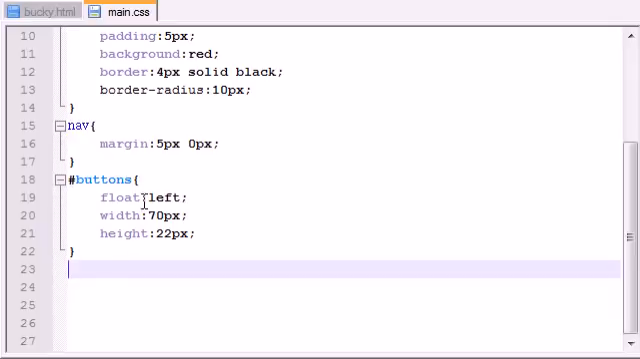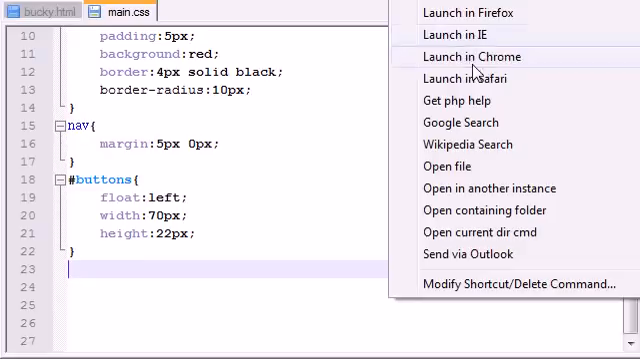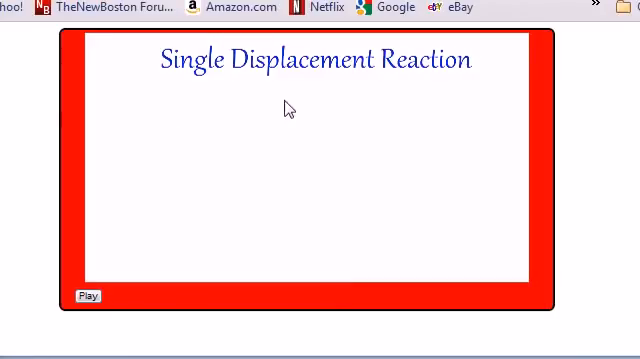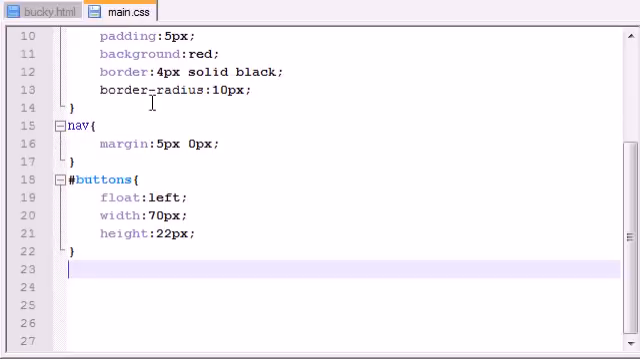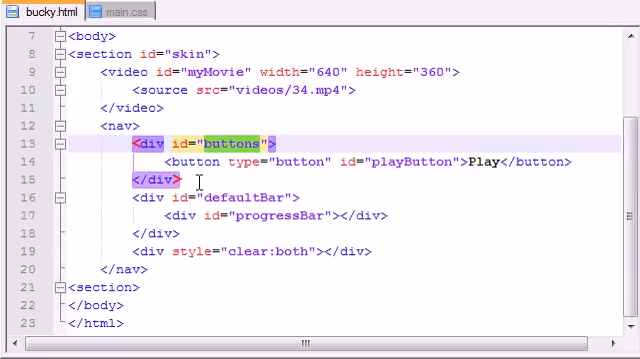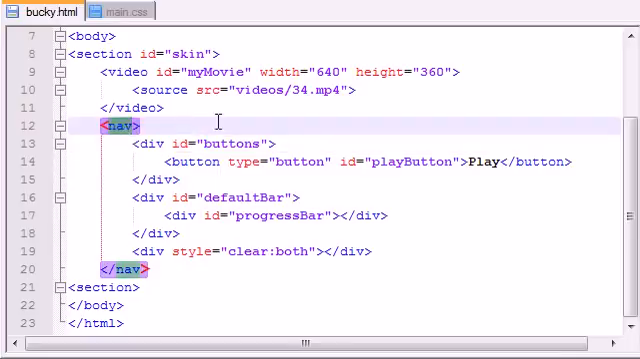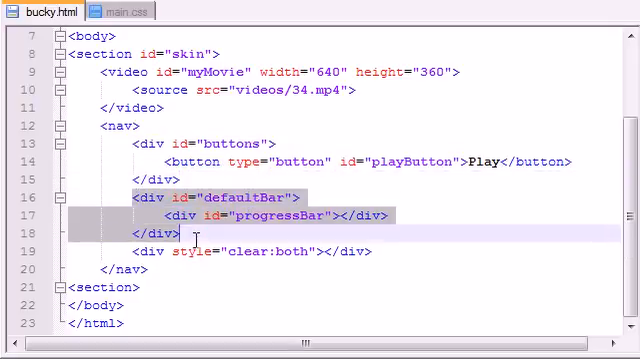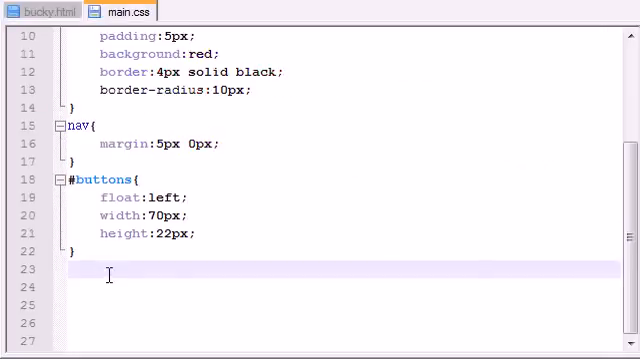So now that we programmed everything, let me go ahead and show you guys what we did so far. We pretty much programmed everything, made our skin all nice red, added a border, and put our play button to the left. It's time to start making those default bars and progress bars. Now remember, in our navigation section on the bottom, we have the play button and we also have the default bar or progress bar. So let's jump right into that.